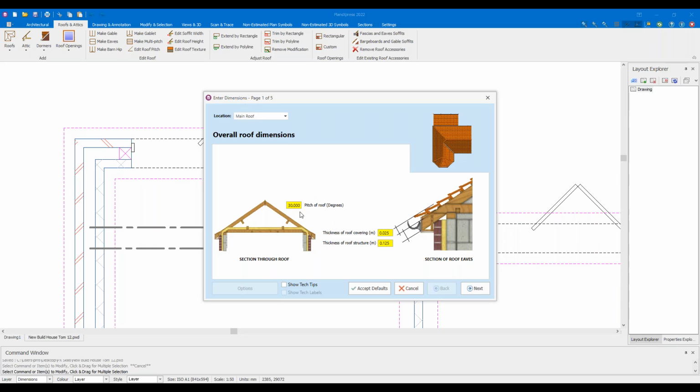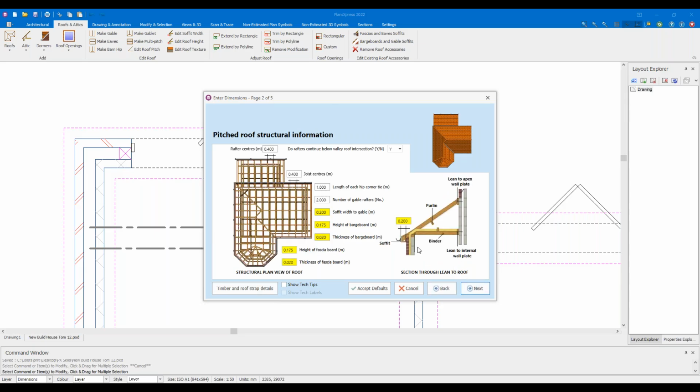So I've got my 30-degree roof. I can increase the thickness of the roof structure if I so wish, because I do know that a cut roof will go for 150mm timbers on a lean-to. So I'm going to set that to 150mm. It's not a very big lean-to, not even need 150mm, but that's what it does spec, so I want things to be accurate. I'm going to click next.